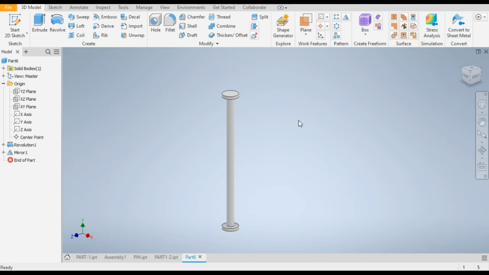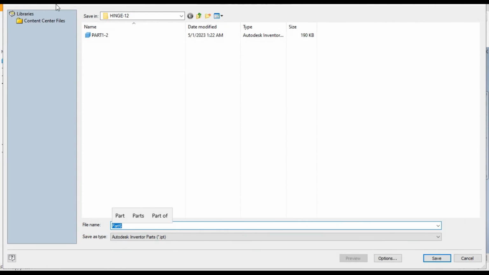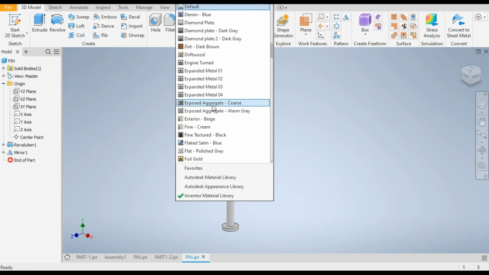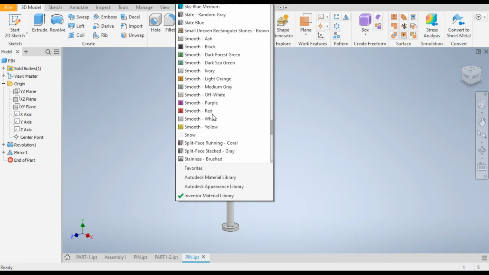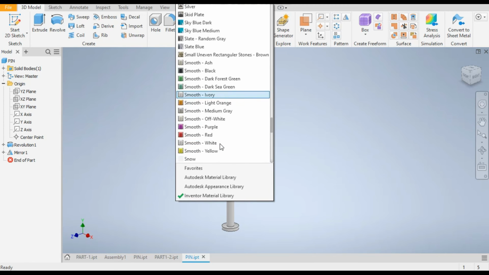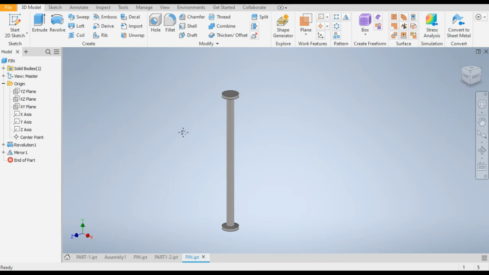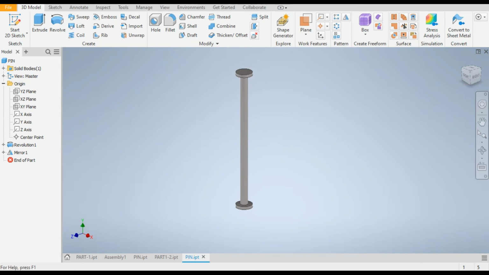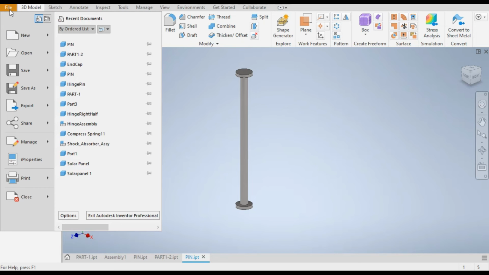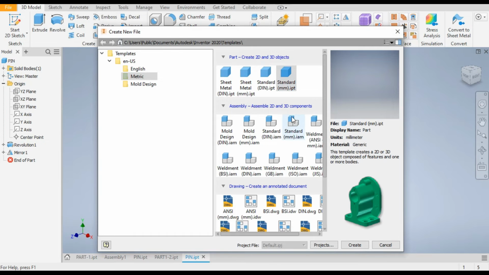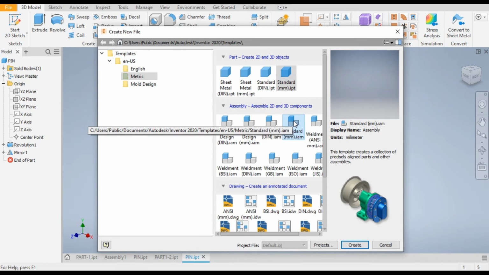OK. Now save it. OK. Define its grade also. So we will use the same material, silver polished, steel polished. OK. Now go to file. Now we will do the final assembly. Go to new. Now take the assembly in standard assembly in millimeter.